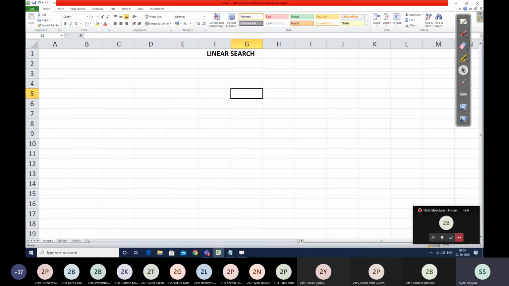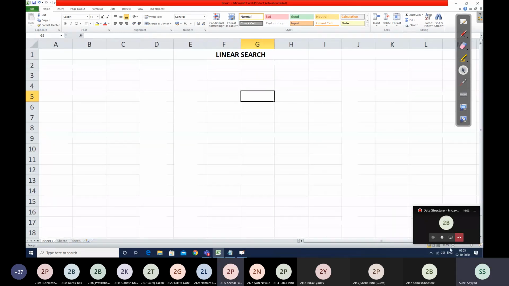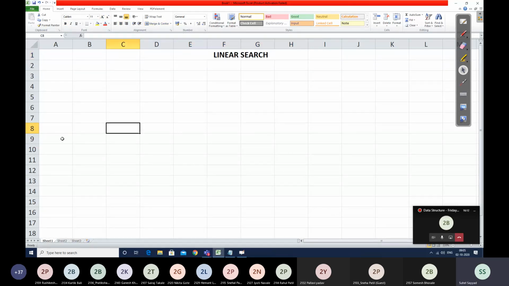You are able to see this Excel window properly? Yes, sir. It is visible. Okay, because we are going to deal with a lot of numbers, so I thought of using an Excel sheet, so it will be easy for us to work with numbers instead of doing it on a whiteboard.